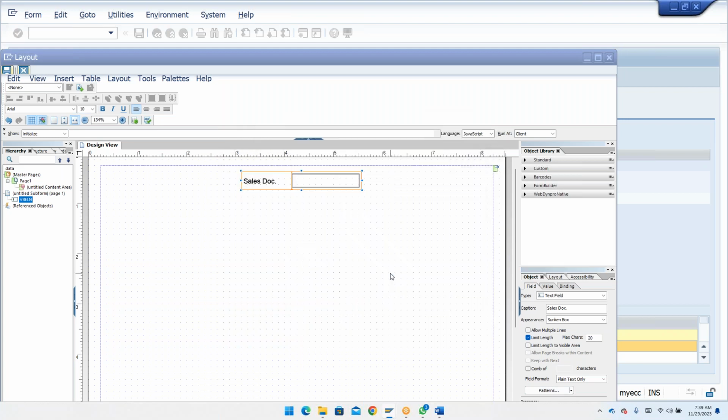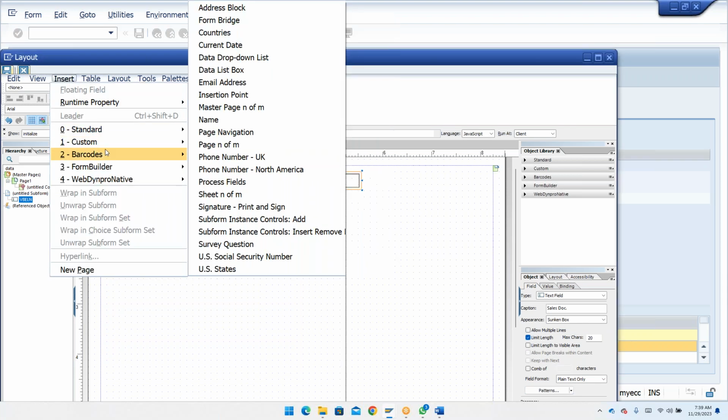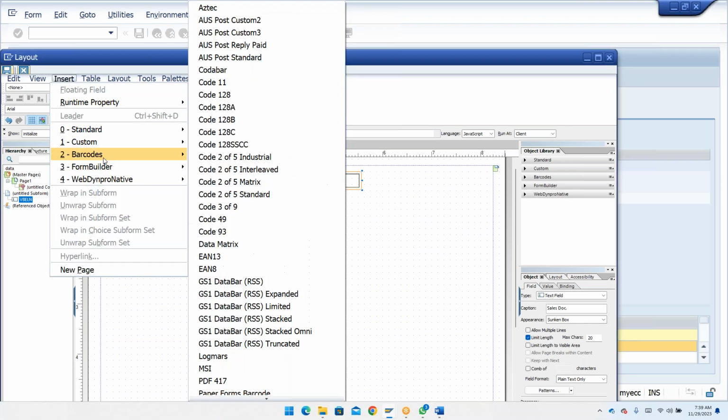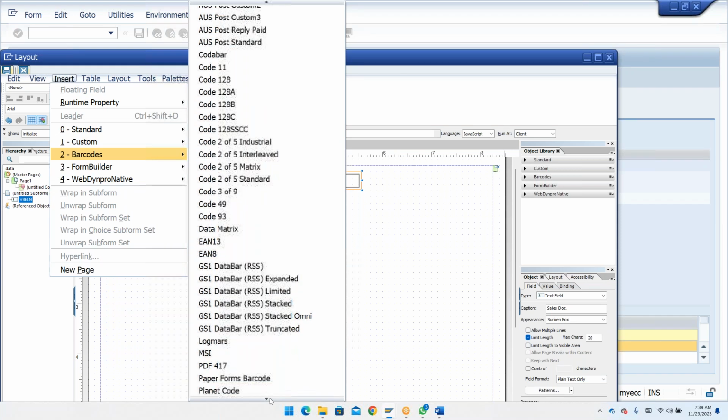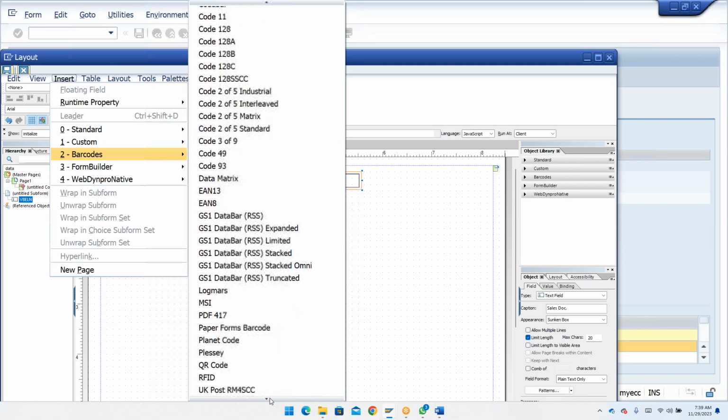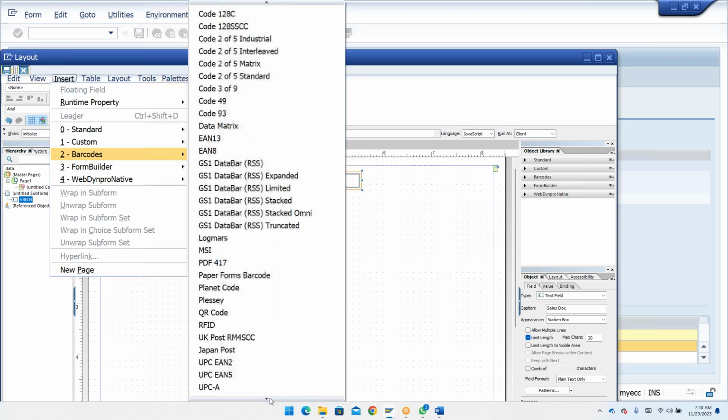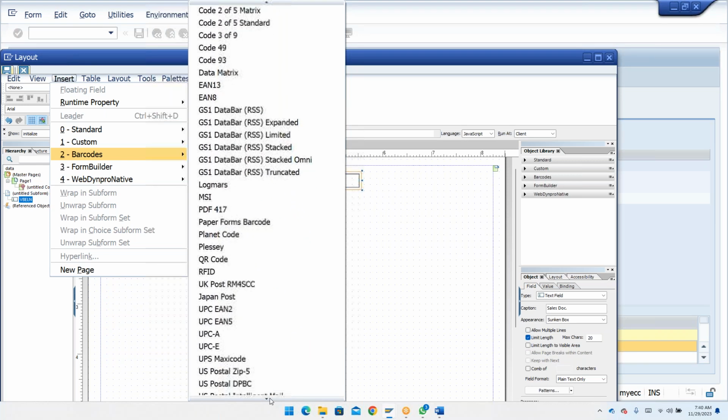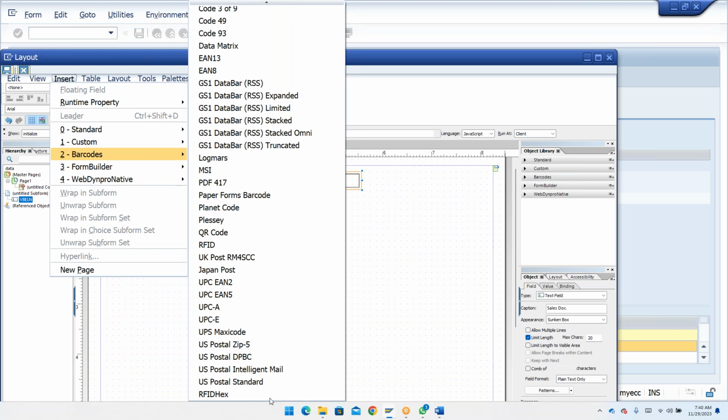Now the next one, if I want to insert another thing, whatever you want, you can just insert it. The barcodes, whatever you have, you can provide all your barcodes, even the QR code, everything we are going to use in real time. Every code has been provided over here, and you just need to assign your binding. That's the one thing you have to do.